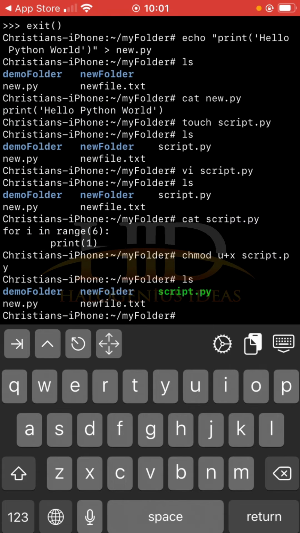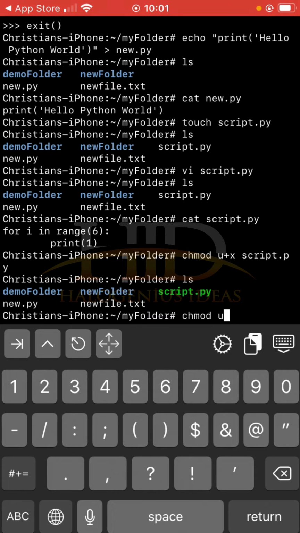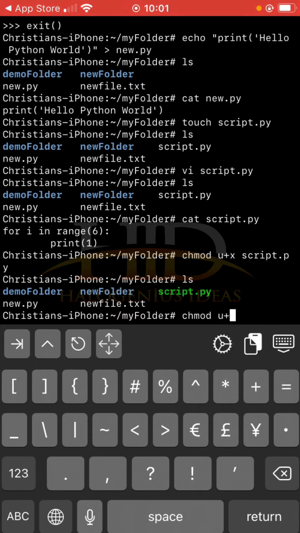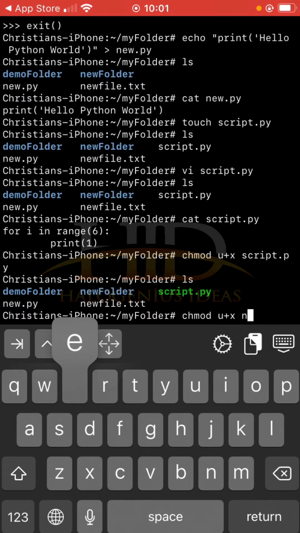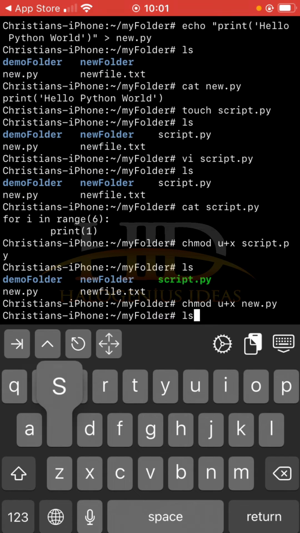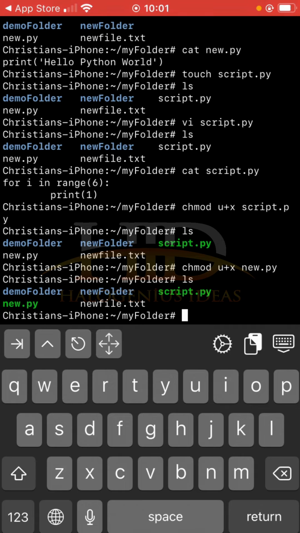If I do ls, you see that script.py is being displayed using green. That is to show you that that one is executable. Okay, so let me do the same thing for new.py. So just chmod u+x new.py, then ls. You see that new.py and script.py are both displaying green.